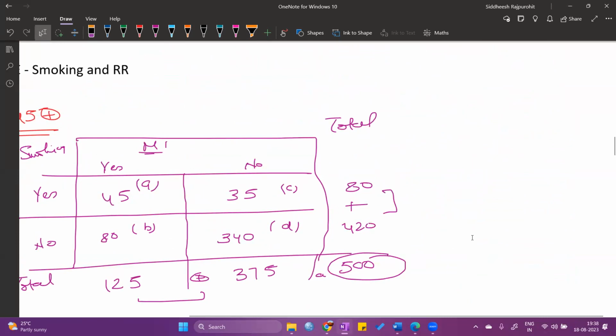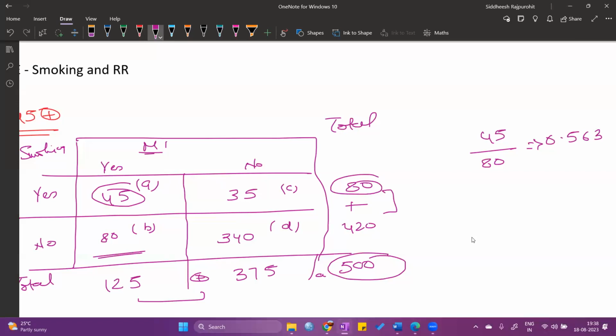So we have to find the incidence of MI in smokers. So MI in smokers. So we will take this part and total part. So what will it give us? 45 upon 80. So if you calculate this part, you will get around 0.563. Now we have to find the incidence of MI among non-smokers. So what we will do? MI is there and no smoking part we want to take. So what we will take? We will take around 80 upon 420. If you calculate it, you will find around 0.191.